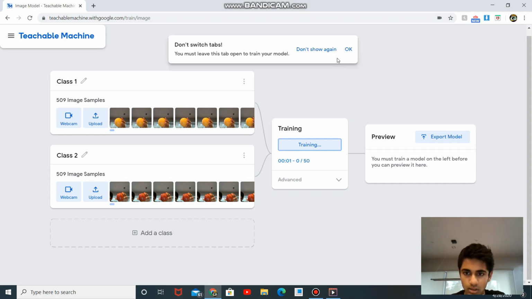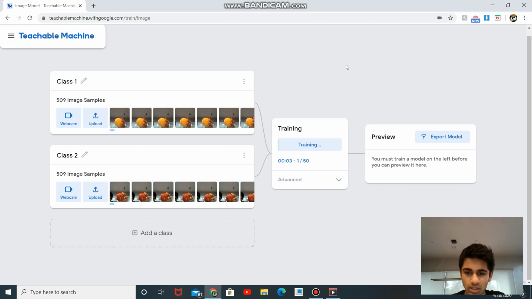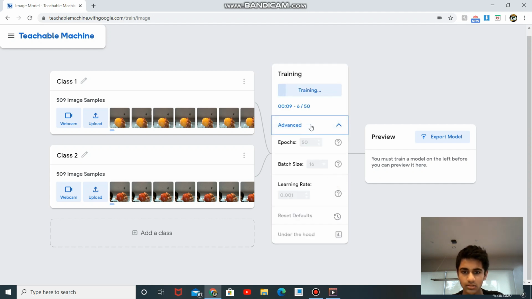Okay, there we go. So remember not to switch tabs while it's training. It might take some time, but this is usual. So as you see, it's 6 out of 50 so far. And here are some things you can alter.